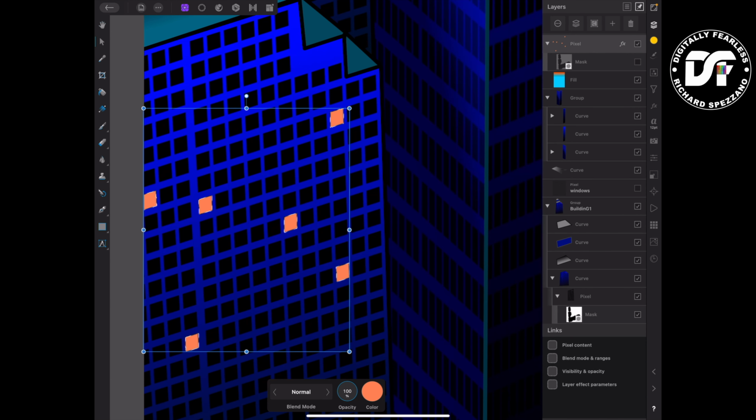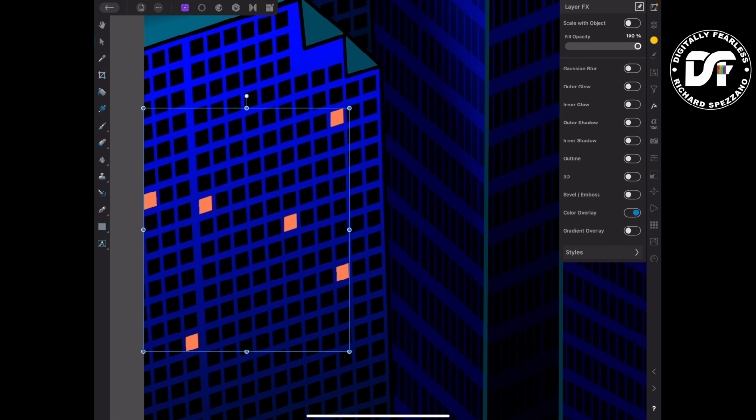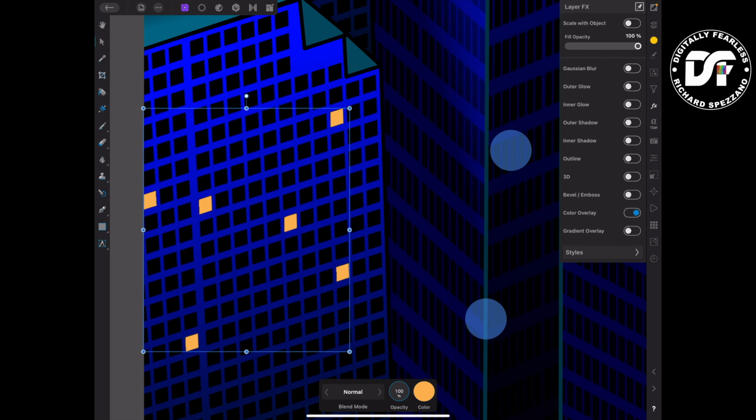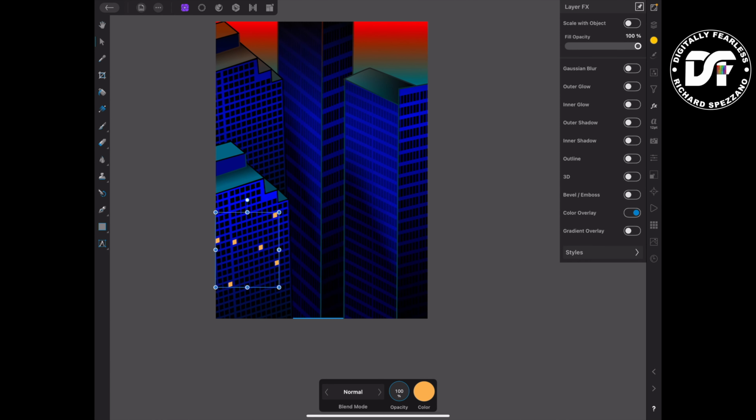So now, by the way, I don't need to keep it selected. When I go to the effects and color, I can change the color to anything I want. So maybe we want a little bit of an amber, and that looks pretty good to me. So let's go see the difference. Now we have some lights on, and you could use different ones with different colors.